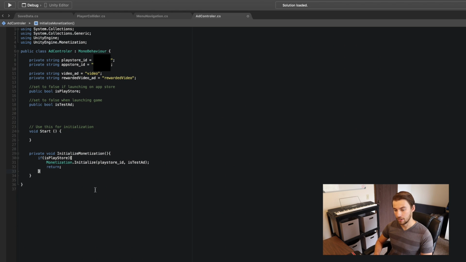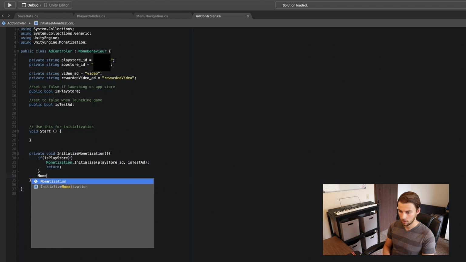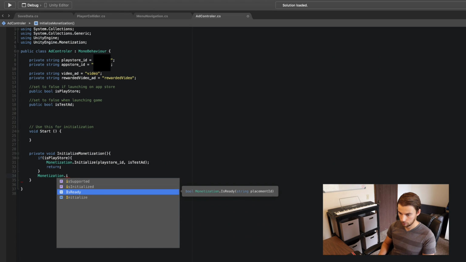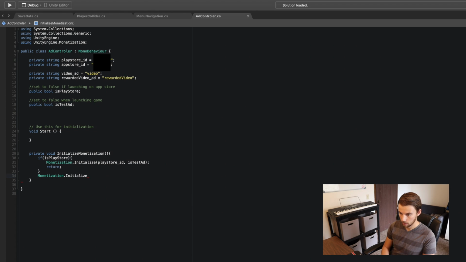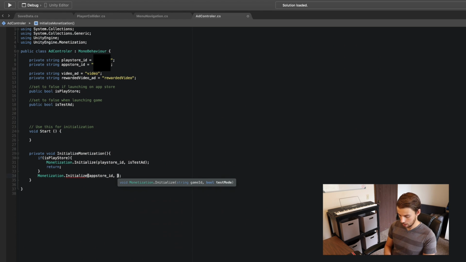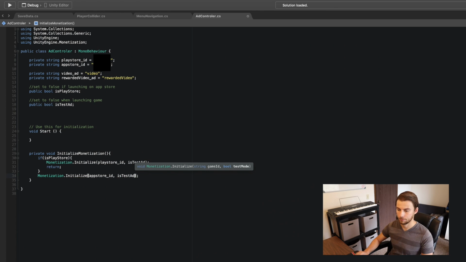However, if we want it on the App Store, none of this will be called, which means that the only other option is that it is for the App Store. So we'll just take the same line of code, Monetization.Initialize, right there, my bad, taking two parameters, but this time we're going to say App Store ID and then isTestAd. And that's all that we need for this function.